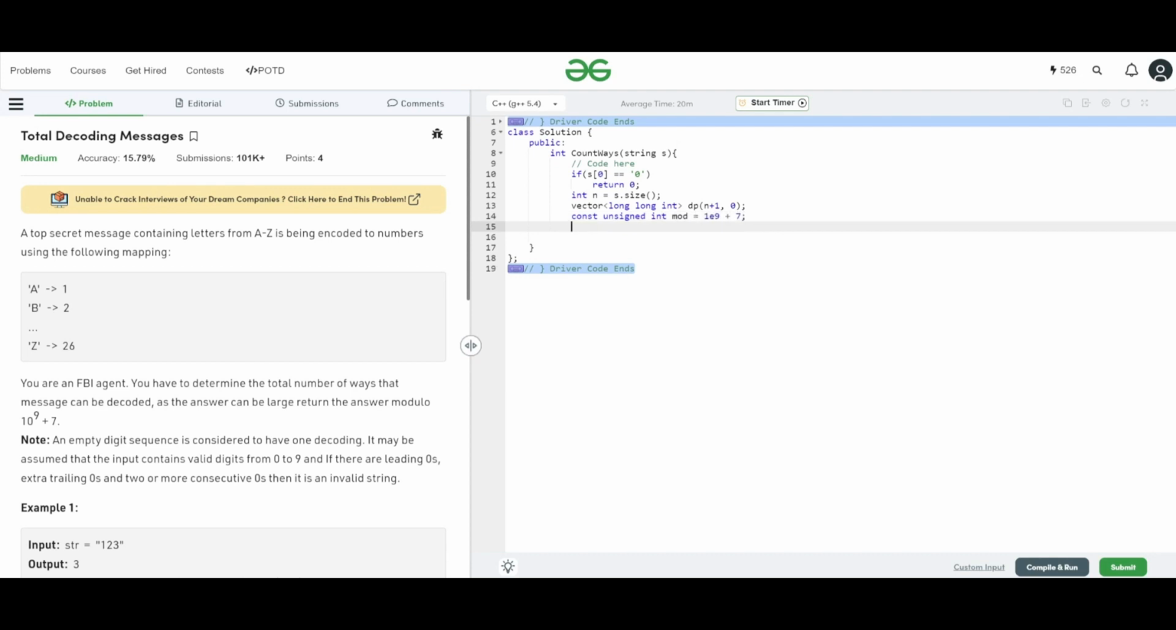The next step is initializing the base cases for the dynamic programming solution. The vector dp is being used to store the number of ways to decode the input string s up to a certain index. The first two indices, dp[0] and dp[1], are initialized to 1. This is because a string of length 0 or 1 can always be decoded in exactly one way.